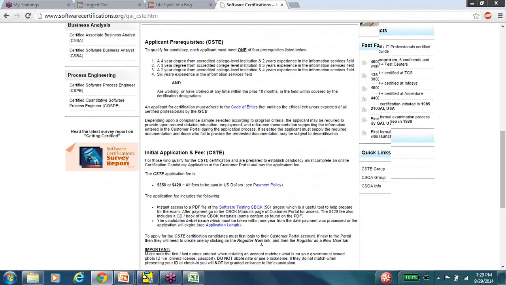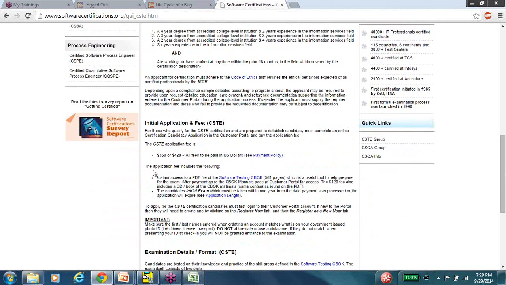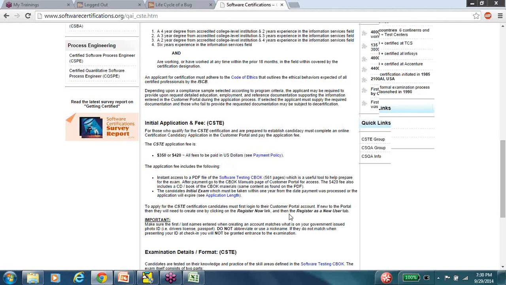The fee is $350 or $420. It's a different pay structure, and you have two options. $350 is where you get a PDF document of the CBOK. CBOK is the Common Body of Knowledge, that is the syllabus book. And $420 is when you get the CD and the book, so it's the same thing.